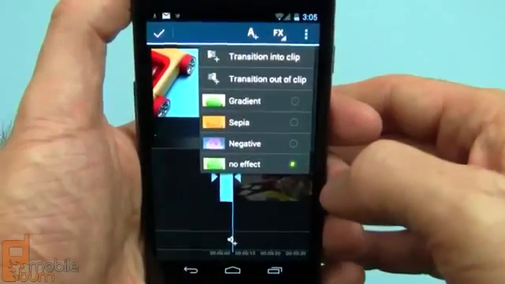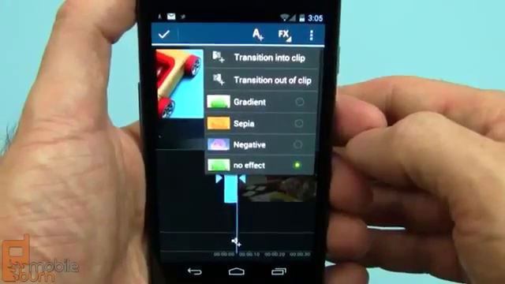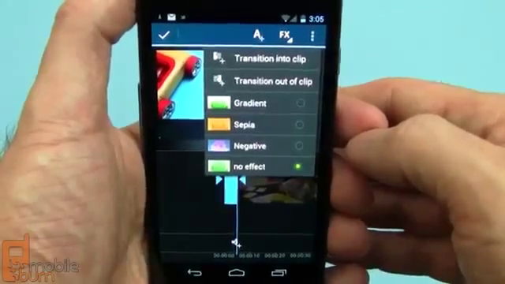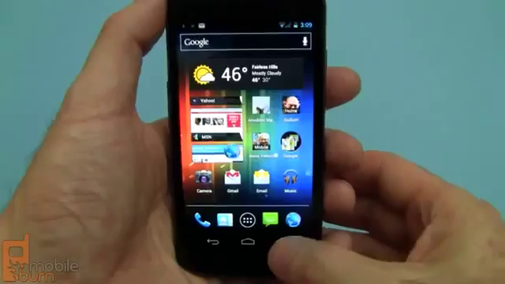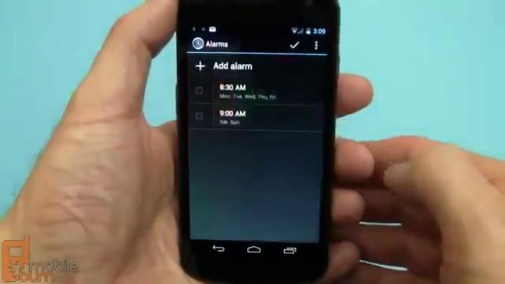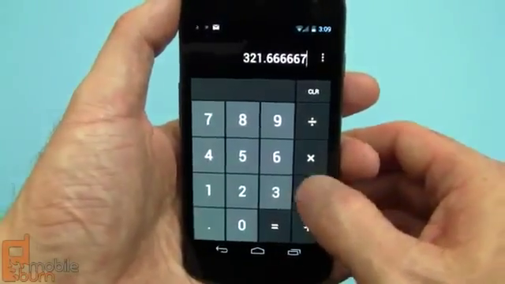These are 1080p samples that I pulled in here. I can render it out to 720p or a lower resolution if I like. It does require a lot of processing power though, and it can take a long time to do. I want to show you a couple of other minor apps that have been updated, such as the clock application and the calculator.